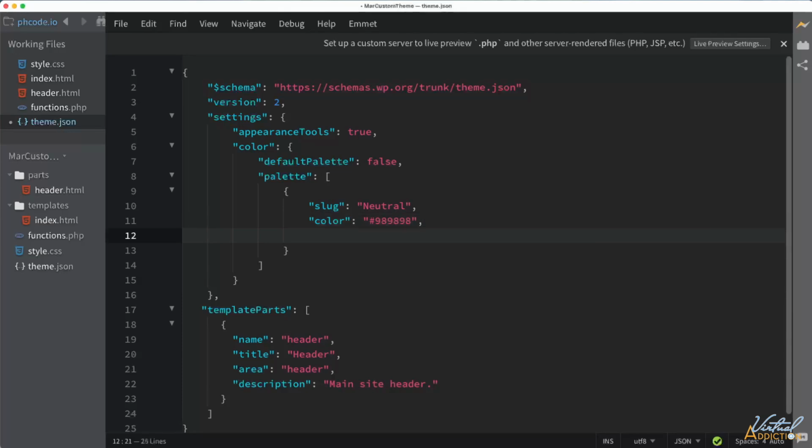We'll put a comma after this, and then the last one is going to be the name. Name is going to be a human readable name that will show up in the WordPress interface. Inside of the quotes, you can go ahead and use the same value that you used for the slug, or you can use something completely different.